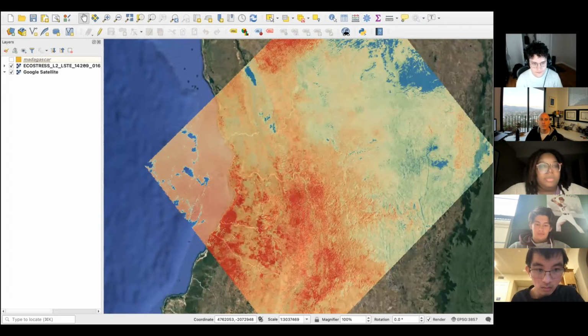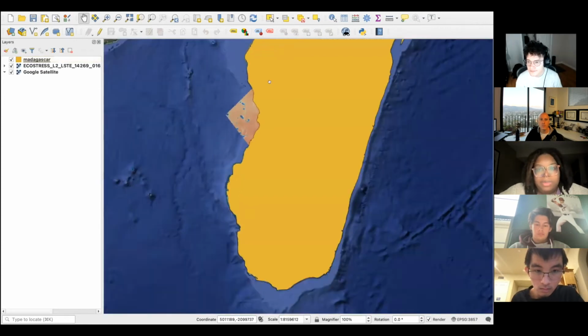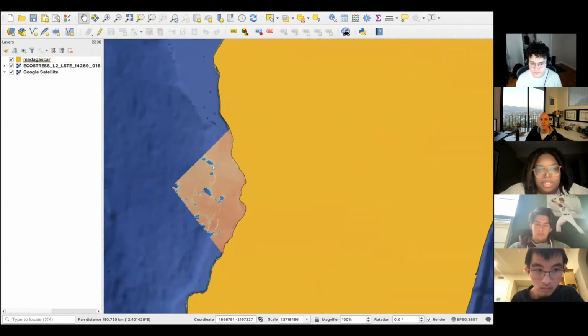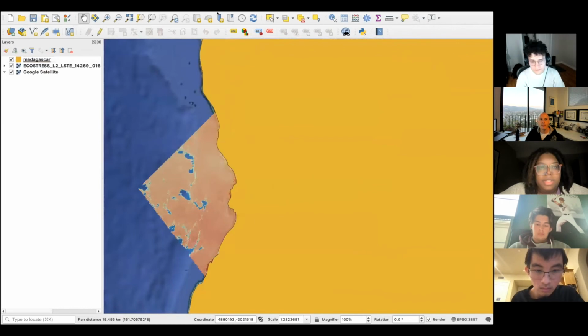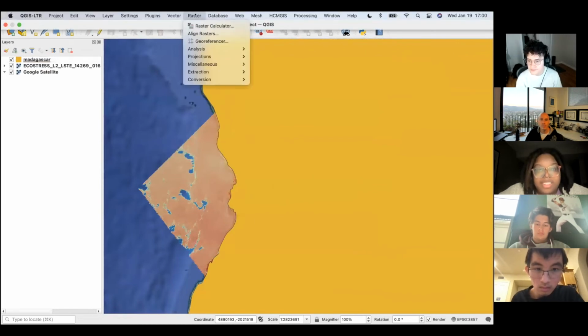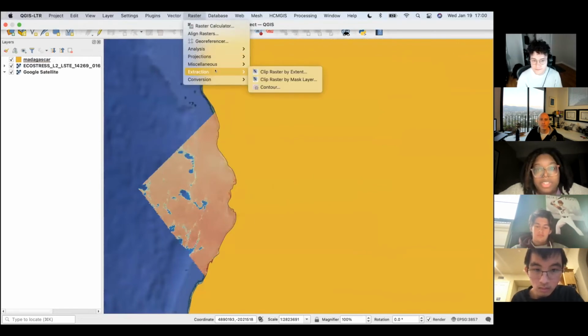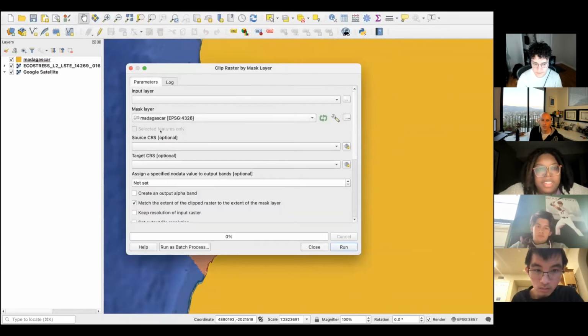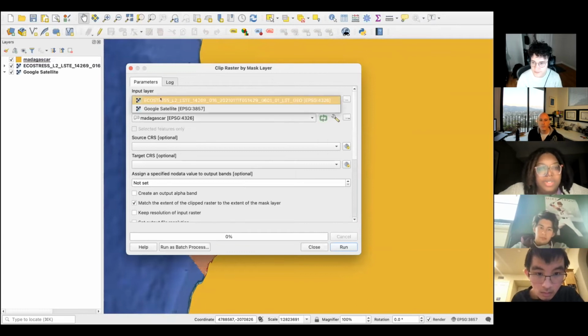So to quickly clip something, you have your shapefile that you want to clip by. This will get rid of the ocean. So where you'll go is raster, and then you'll go to extraction, and then you'll clip raster by mask layer. And I found the shapefile already, so I just choose TIFF.